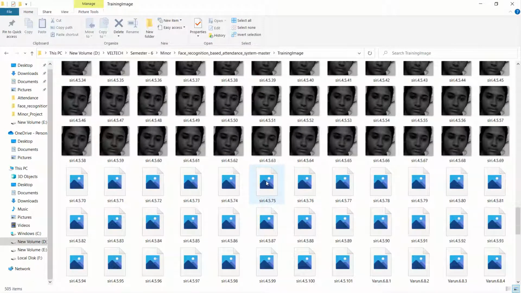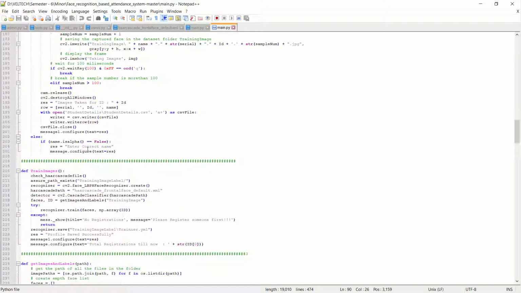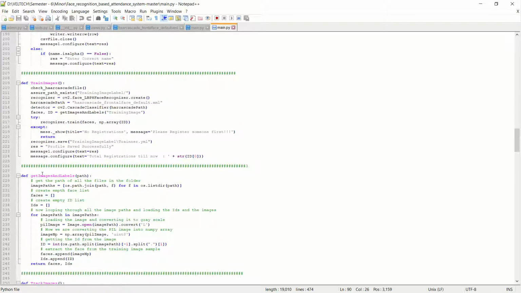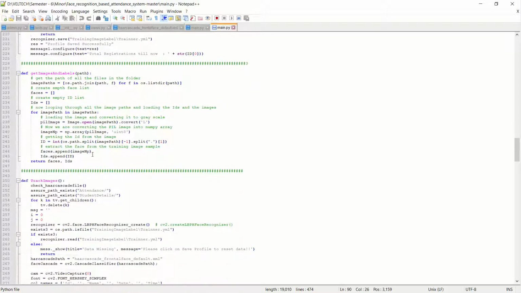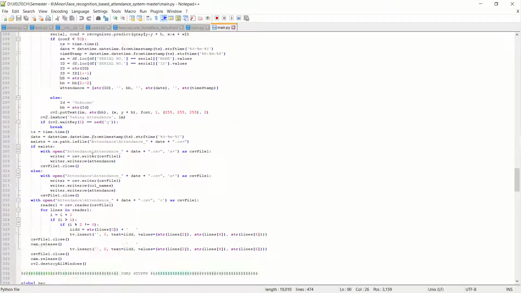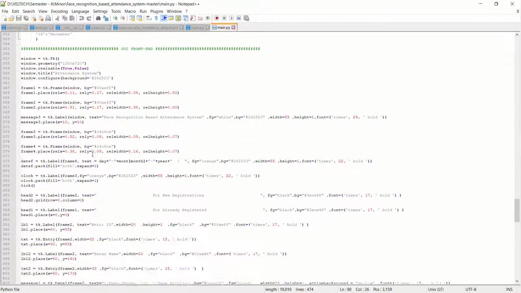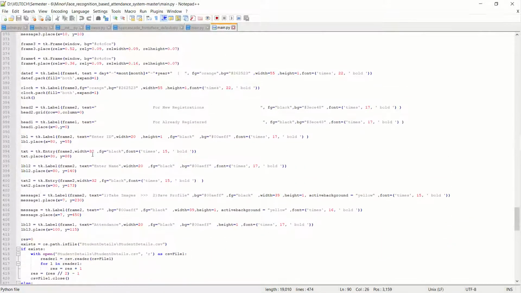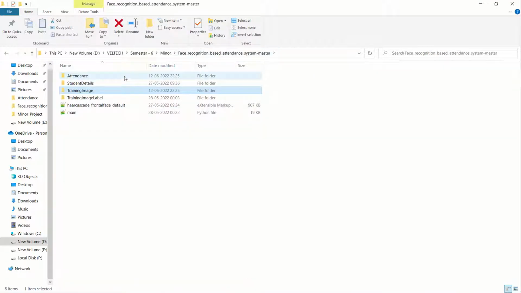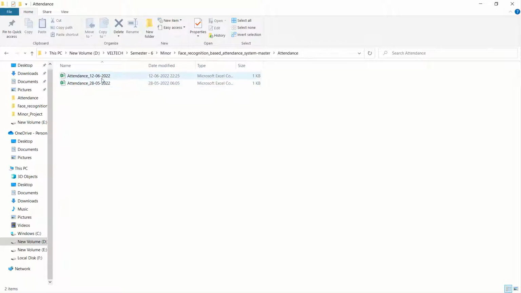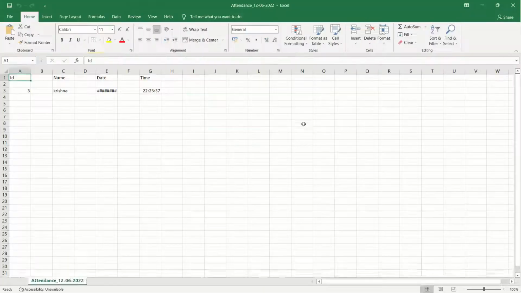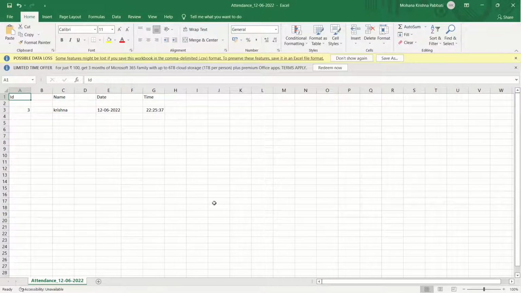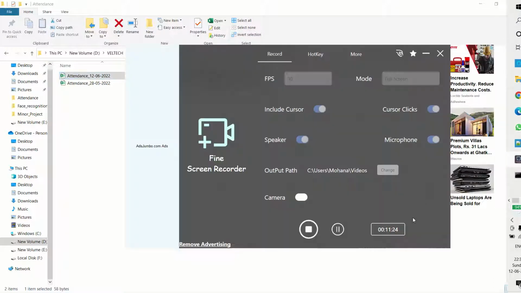Next, taking images. This is the code to take the images. We can see that our images are saved in this training image folder. Next, training the images. Get images and labels to show the names of the students. At last, here we see it will generate an Excel file. We can see that it will be present in the attendance folder, and at last we can see the dates.